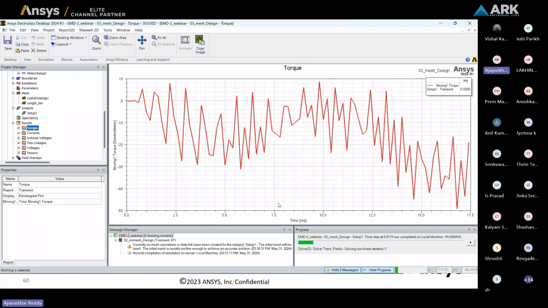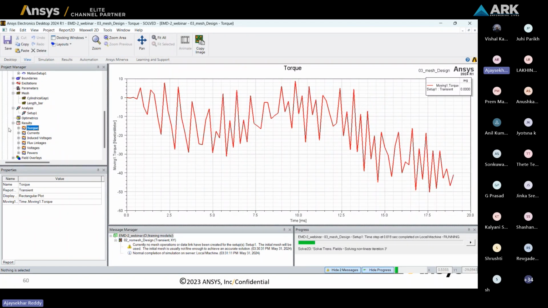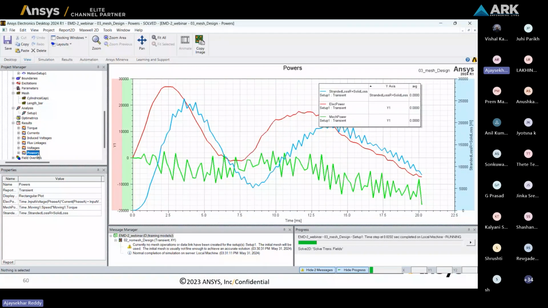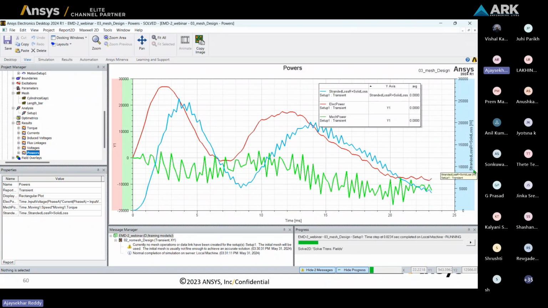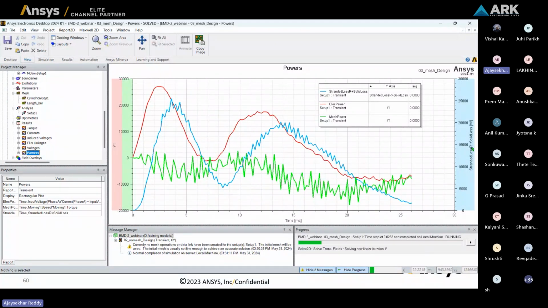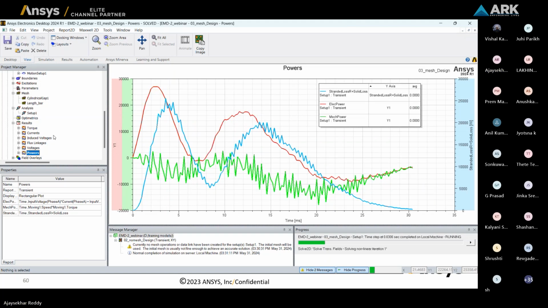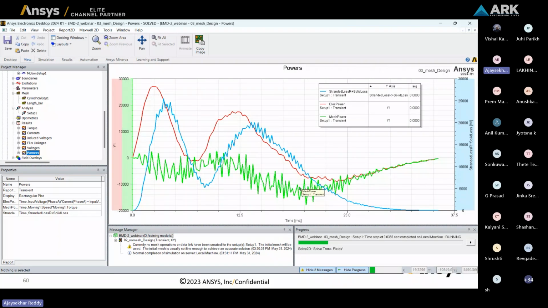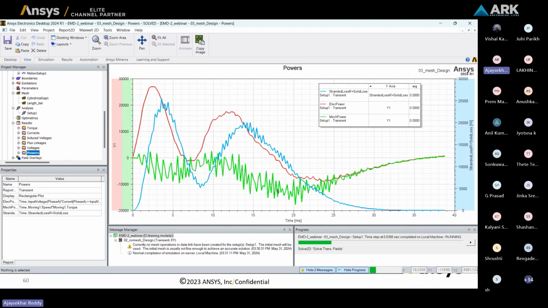Starting from 10 milliseconds, right now 10 milliseconds are completed, and on the power plot you can also see it going on. The losses we have already added here: standard loss plus solid loss. Once the simulation is completed, you will be able to see the average value. You can see the difference here. There are so many variations or changes with the reduction in the time step.